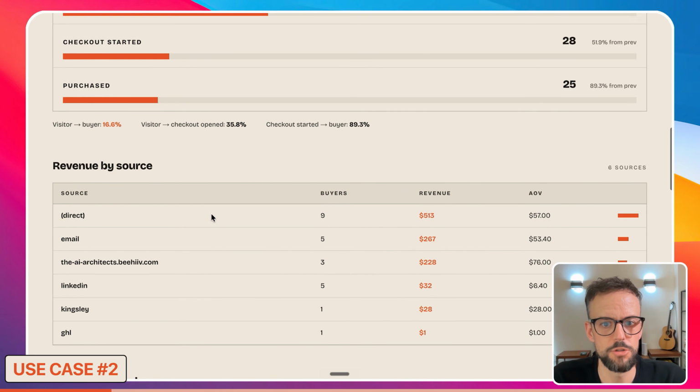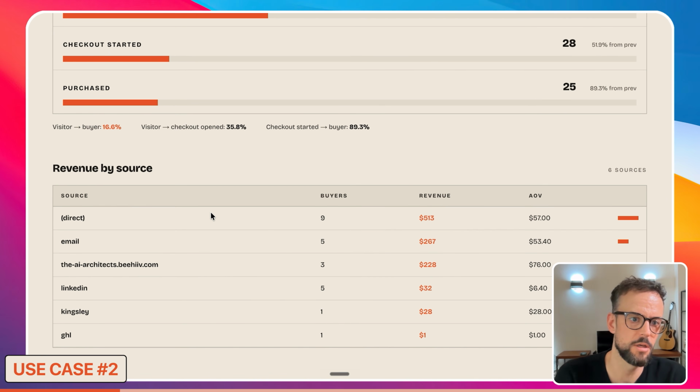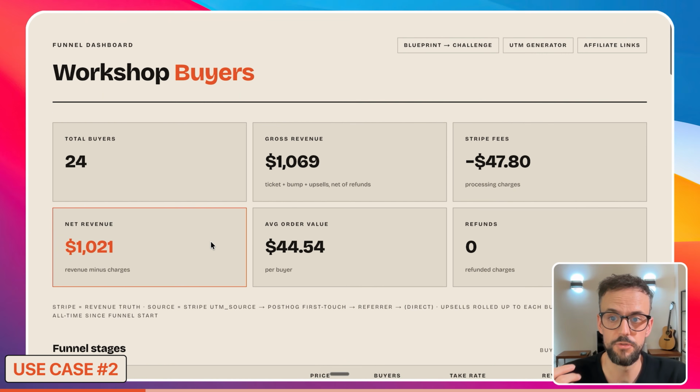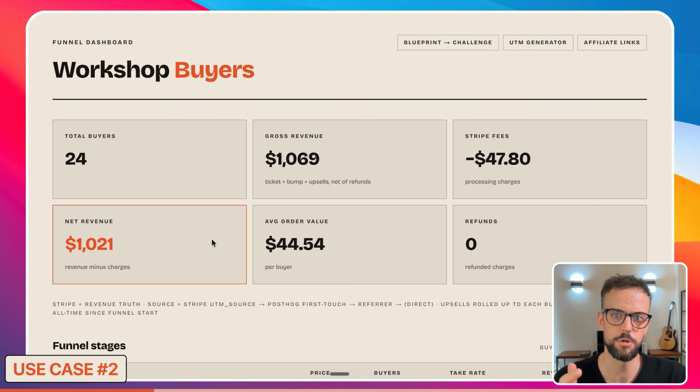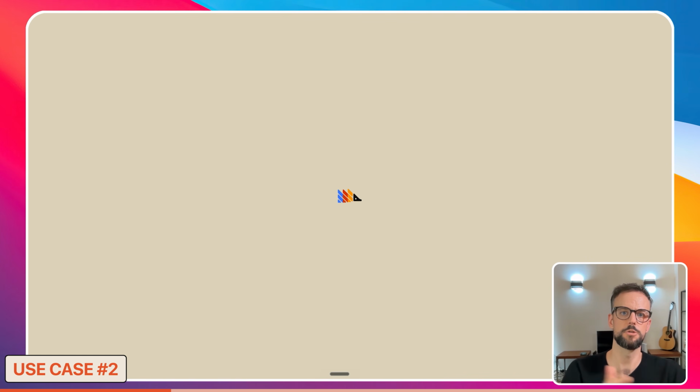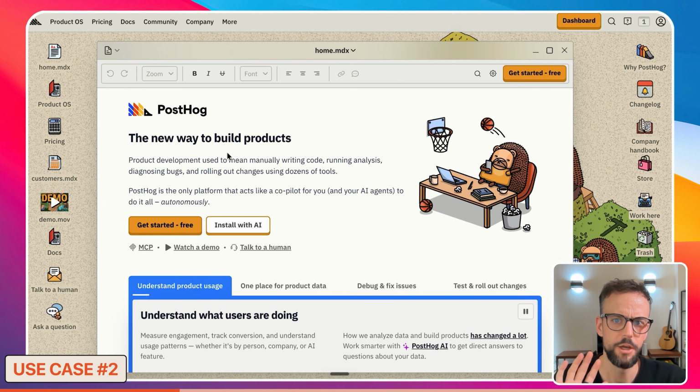And then revenue by source. So I've got UTM links on different platforms, and it's able to track where the sales are coming from. This is one of the best things that you can do for your business, to create your own dashboards, because in PostHog, I don't know if you guys have ever heard of that. It's similar to Google Analytics, a lot more flexible, and you can build in the MCP into Claude Code.